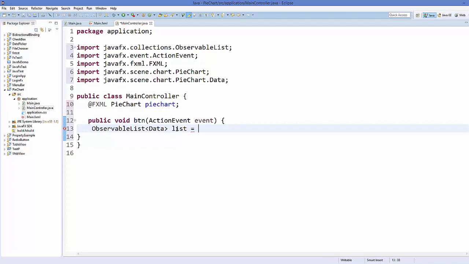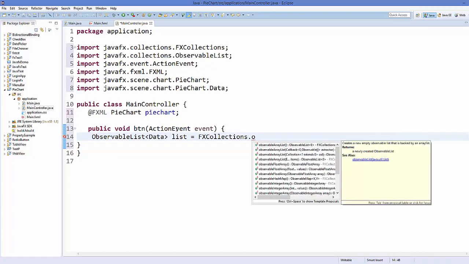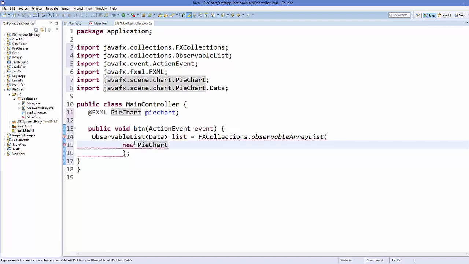Then give the name to your observable list, then FXCollections.observableArrayList, and then as a constructor argument, what you can do is you can add this pie chart data. So how you can add pie chart data? You can just write new PieChart.Data, and this takes two arguments.